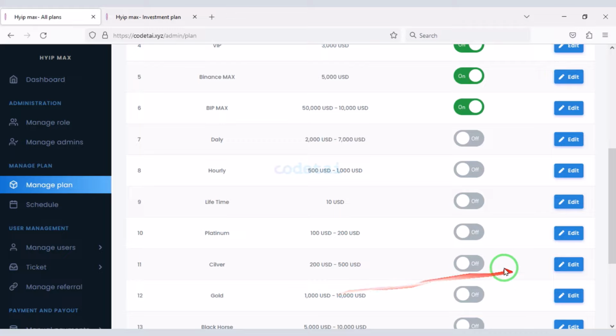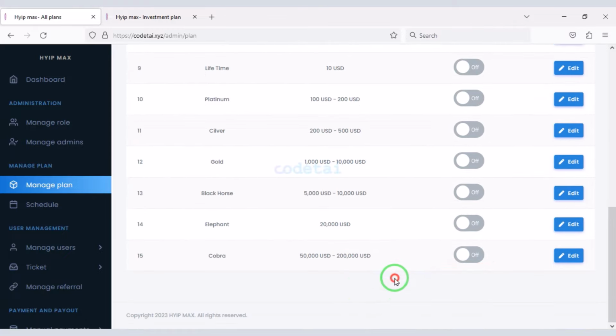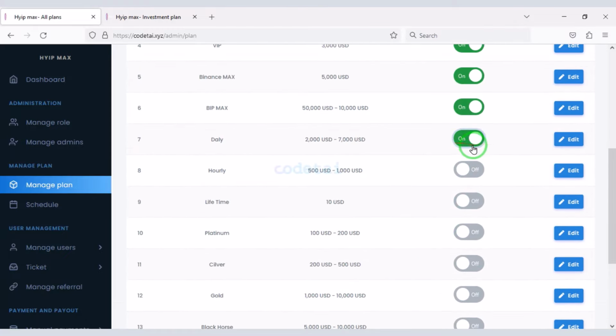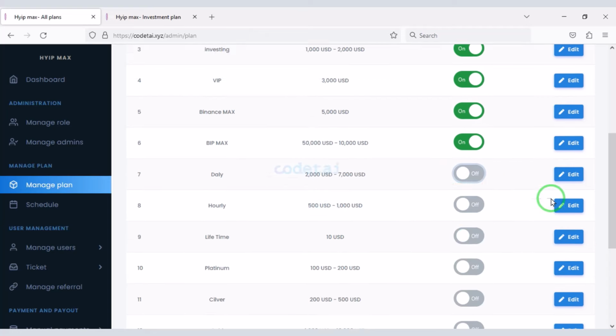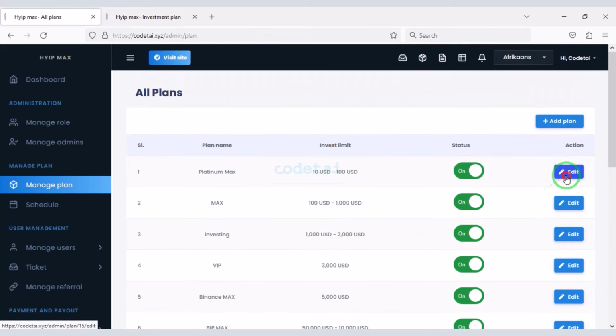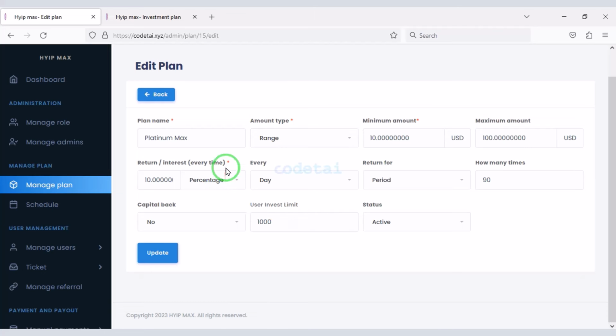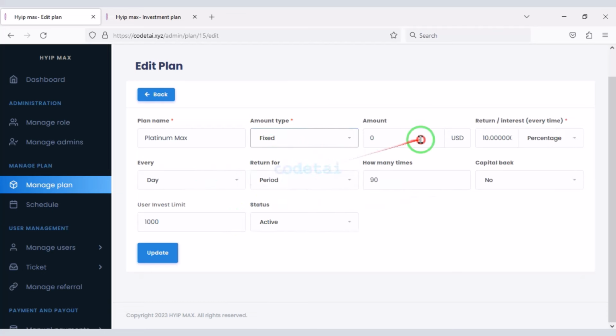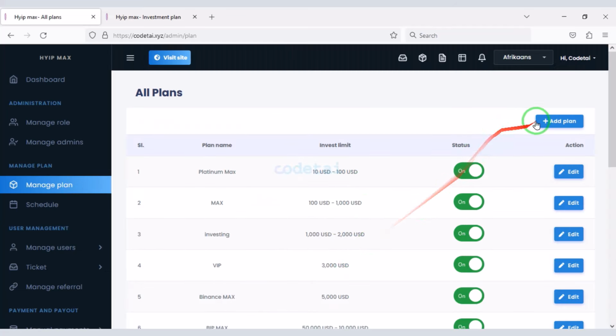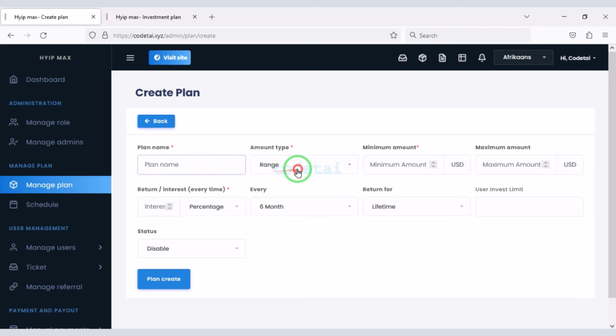Here you can see many default investment packages. You can easily switch these packages on and off. You can also edit the default packages very easily. Here you can see much information about the packages and you can edit it. You can also create new packages. For this you have to submit the information of the packages here step by step.